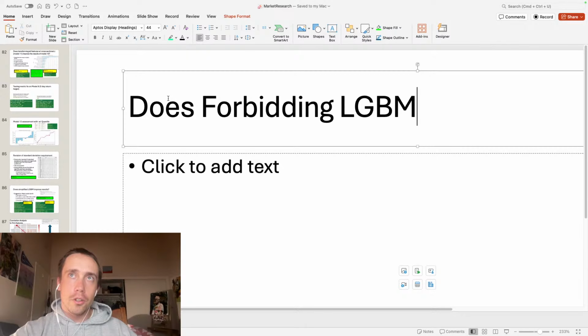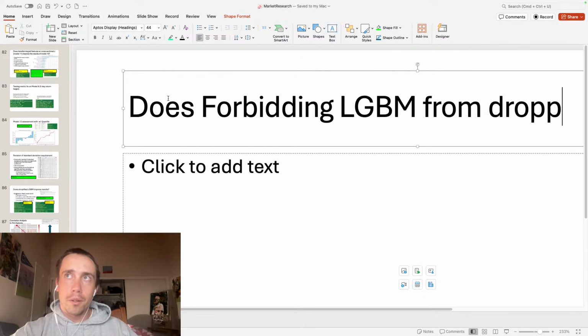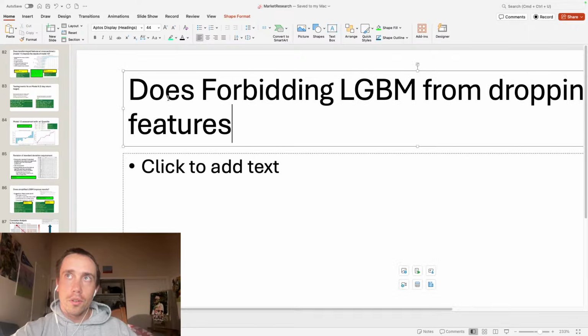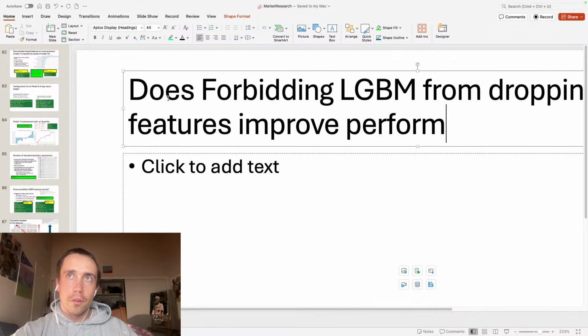Does forbidding LGBM from dropping features improve performance?